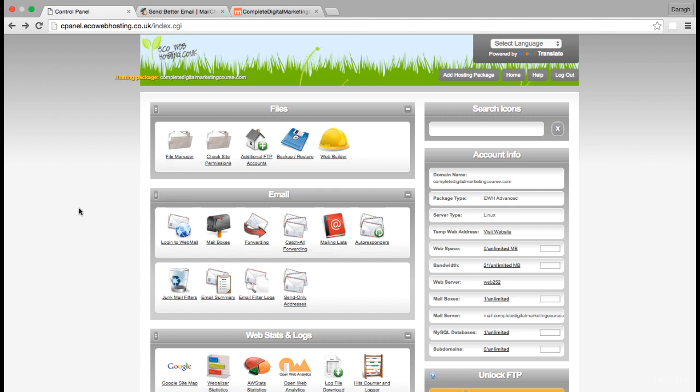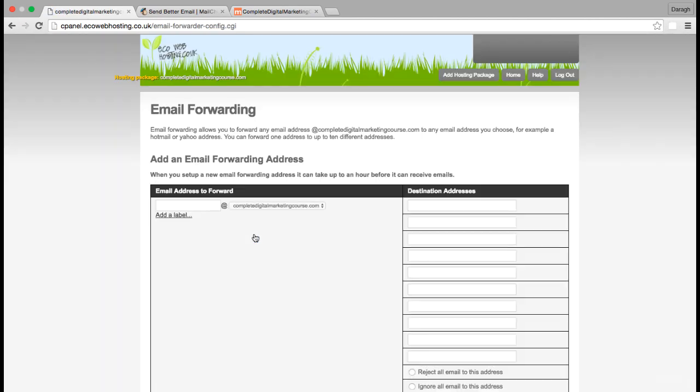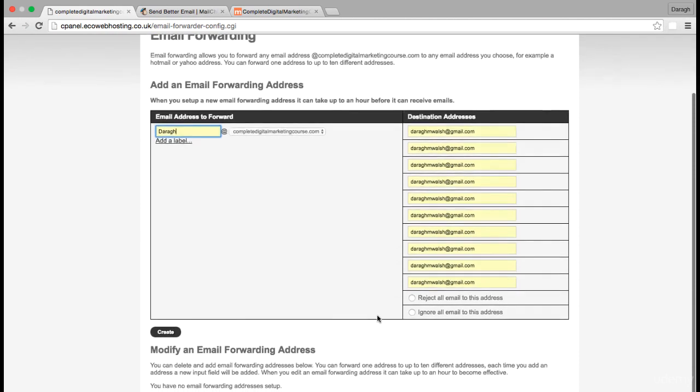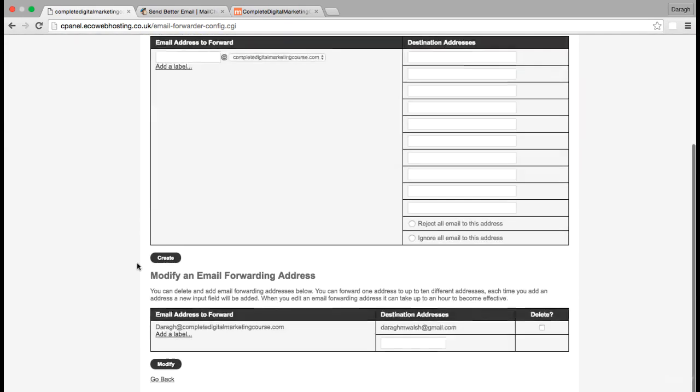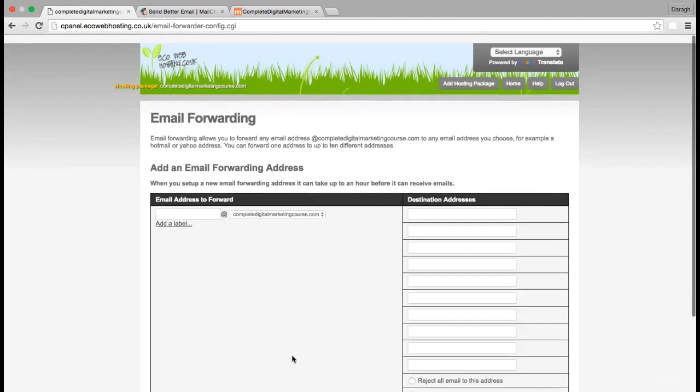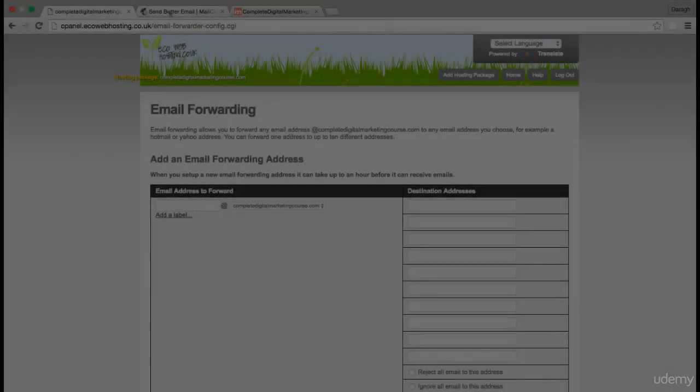Now once that's set up, the next thing I can do is come into forwarding here, and I want to make sure that all those emails are being forwarded to my proper address, the one that I check all the time, so that I can really have those there. So we can see that any emails that come to this address will be forwarded to that address, and that's really what I wanted to do. Alright, so that was the first step.